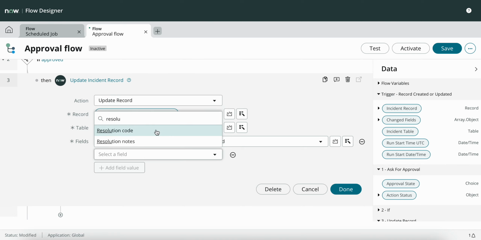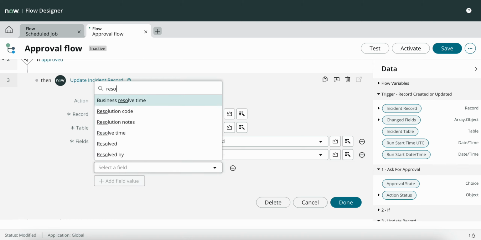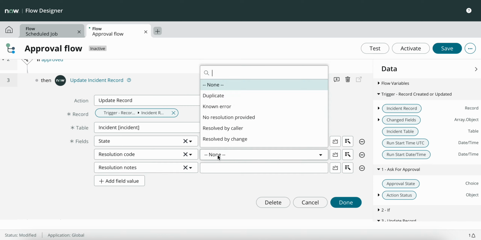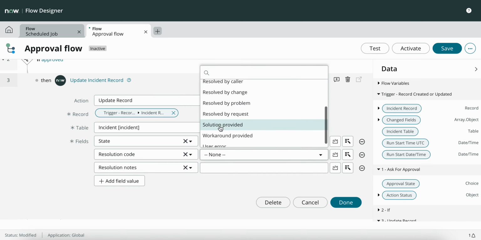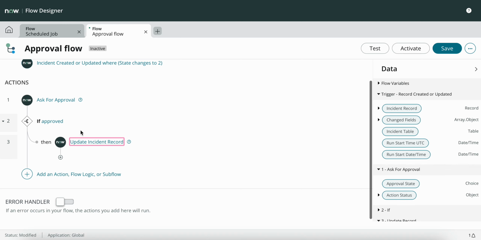So resolution code and resolution notes. For resolution code, we will say something like solution provided. Resolution notes, we will say incident is approved. Okay, that's for if approved.